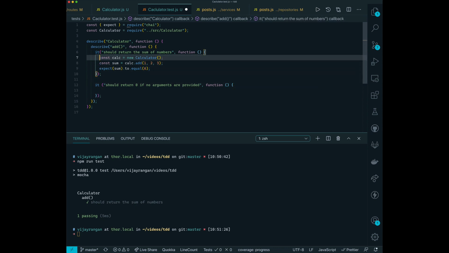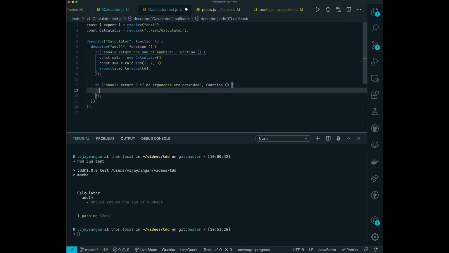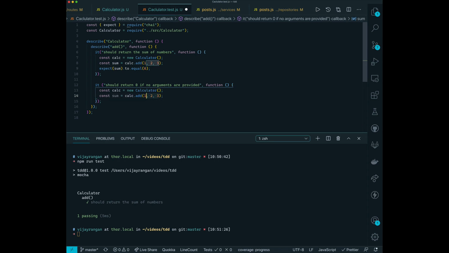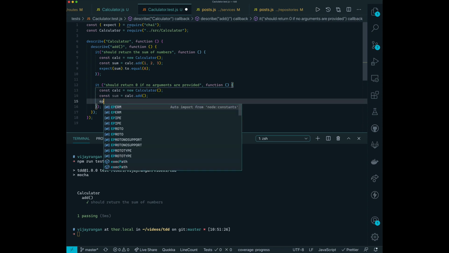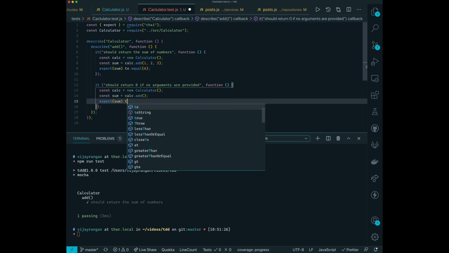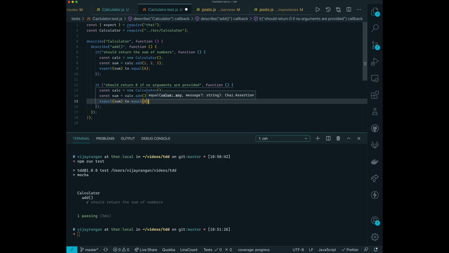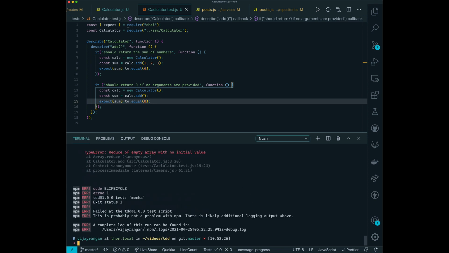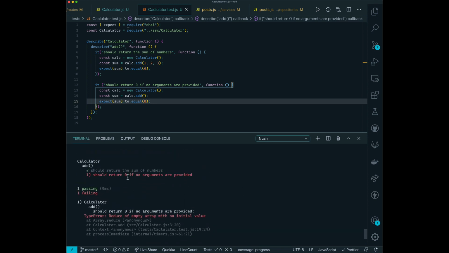And so I'll copy a bunch of this code. And here I'll just call add without any arguments, and I'll expect that the sum is equal to 0. And if we run the test again, you see that this test actually fails, which is great. So now we can actually go and fix this.